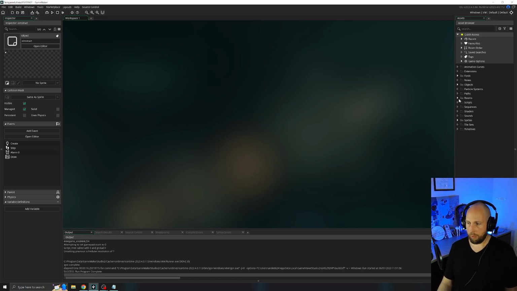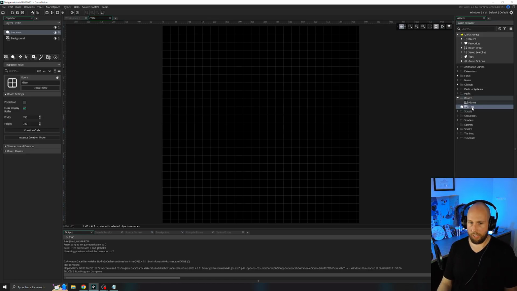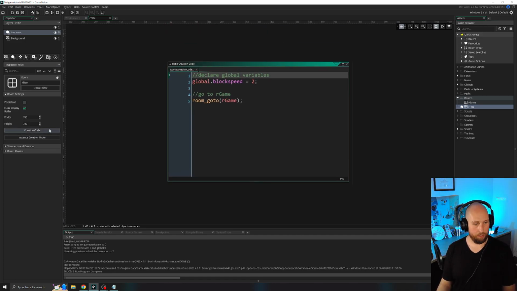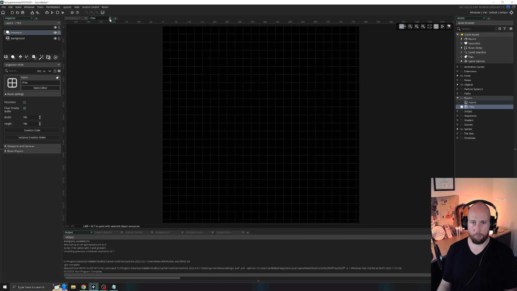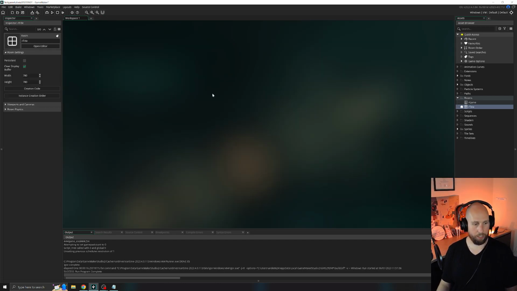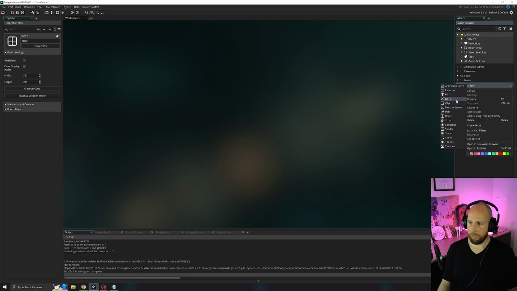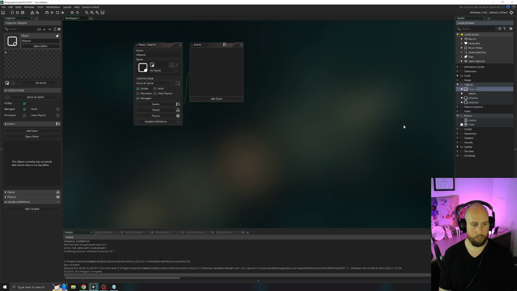First we're going to open rooms and go to our title where we declare our global variables in the creation code. And after global.blockSpeed, we will add the global variable global.points equals 0, semicolon. Now exit out of that, center fit that room, and exit out of the room editor. Now create a new object, and let's call this score.